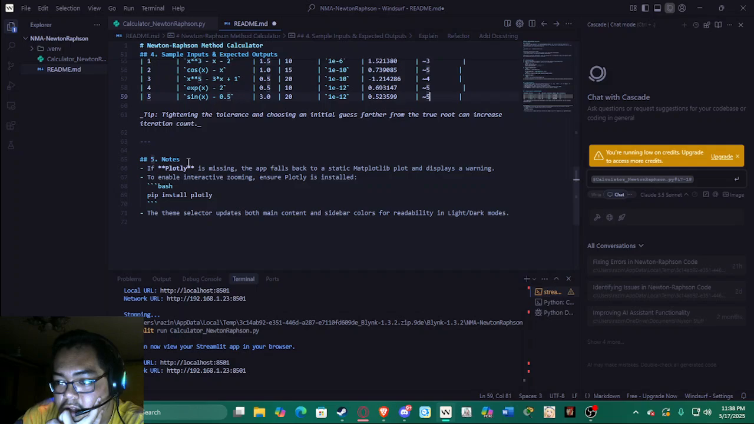And also slight notes like if Plotly is missing, it falls back to the static Matplotlib plot and displays a warning. So napod siya option na mobalik siya sa Matplotlib para in case na wala kay na-download na Plotly, or if ever you don't want to download Plotly, you can just use the static one.